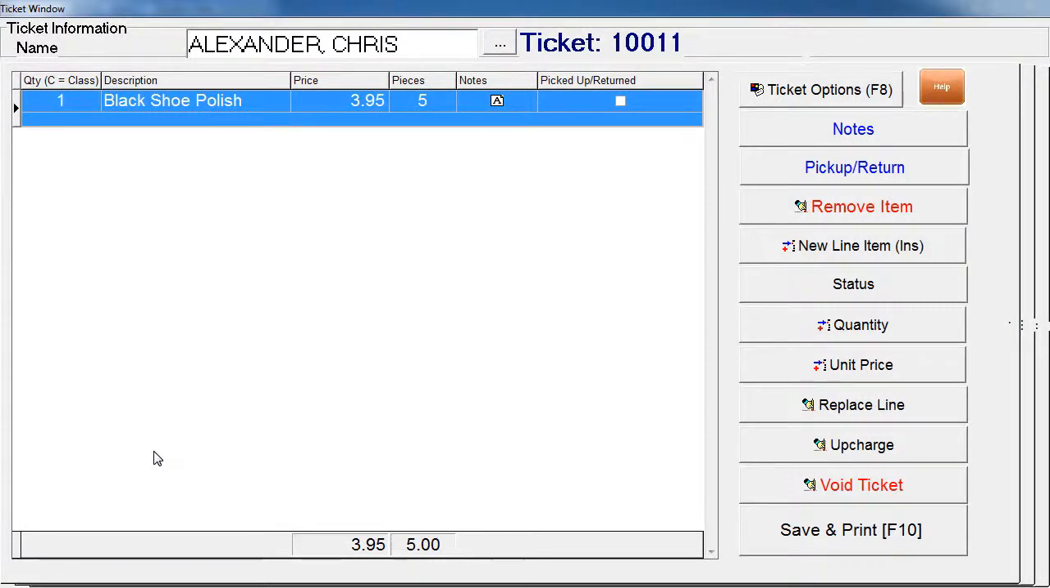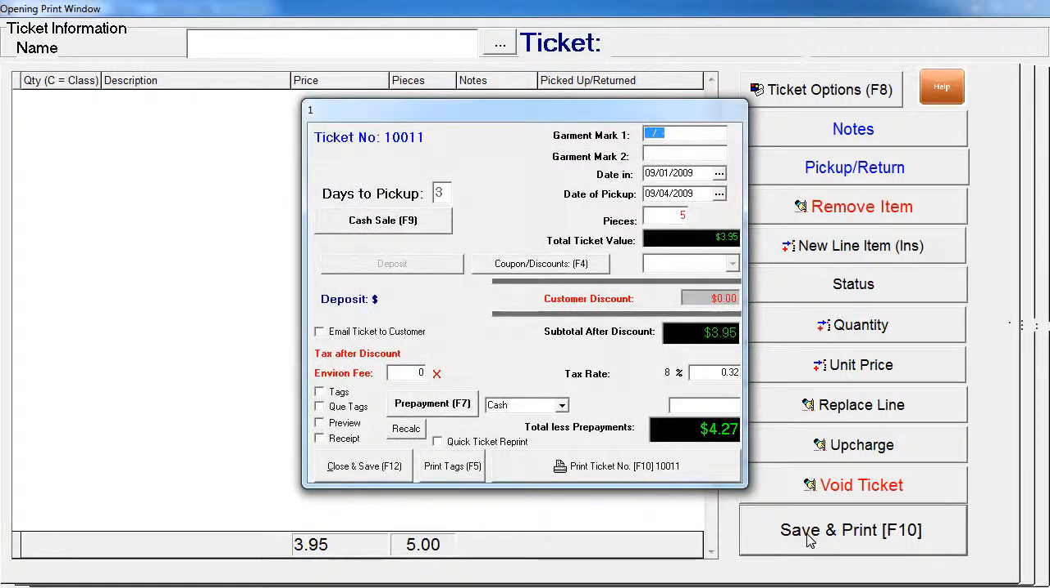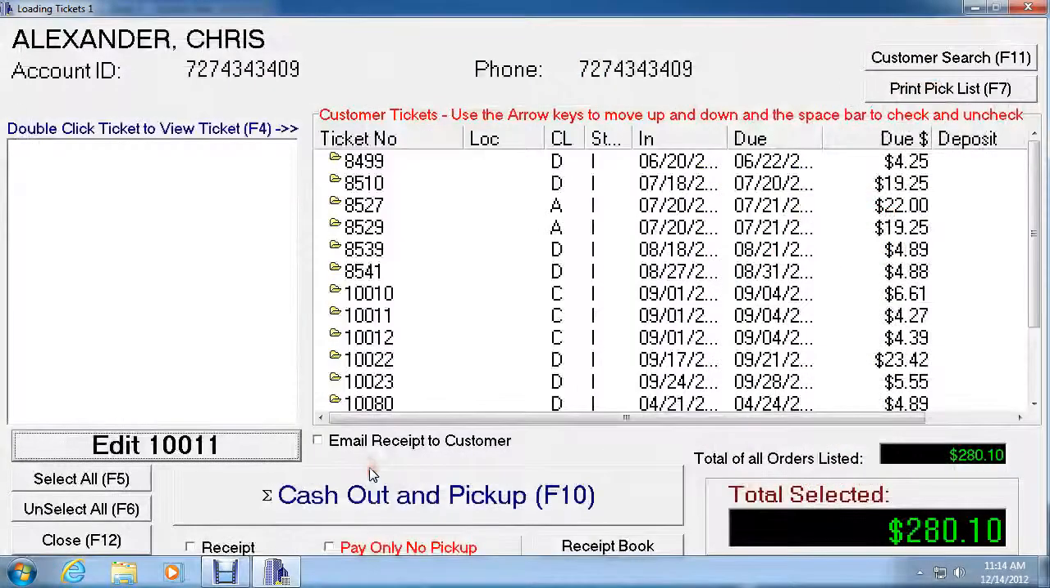You'll have all these available options, especially by removing certain items or adding new lines, which will kind of refer back to you to the writing the ticket on a previous video we've done, and editing the ticket, which is basically the same window. When you're done, make sure you click save and print, and it'll close and save, and it'll go back to the ticket window for picking it up.